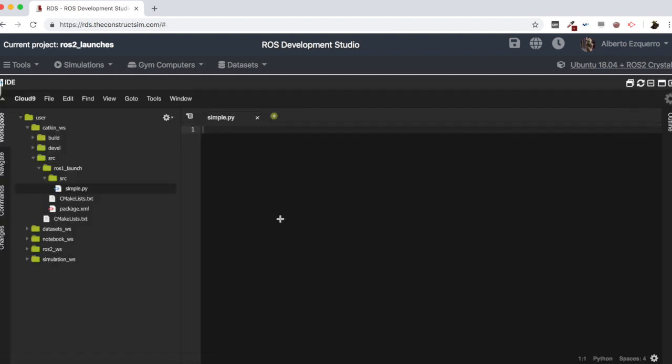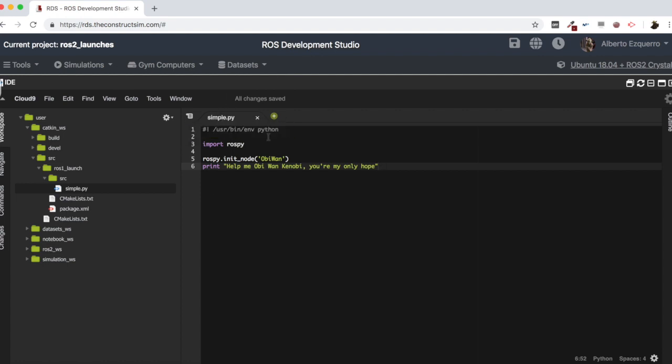Let's place here a super simple code where I'm just going to import ROS. I'm going to create a new node, which I'm going to call obi1. And finally, let's place here a print, which is going to say, help me Obi-Wan Kenobi, you're my only hope. There we are. Excellent. So here we have a super simple Python script.